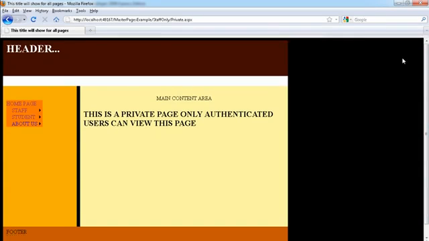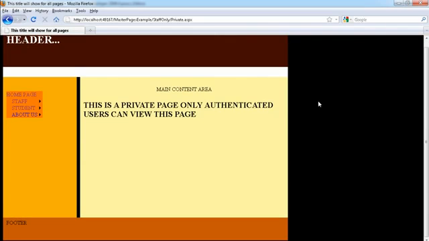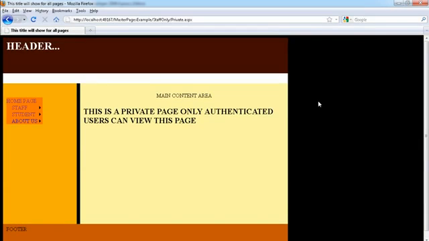So these are the two properties of the login control that I want to show you. In the next video, we're going to be talking about other login controls.